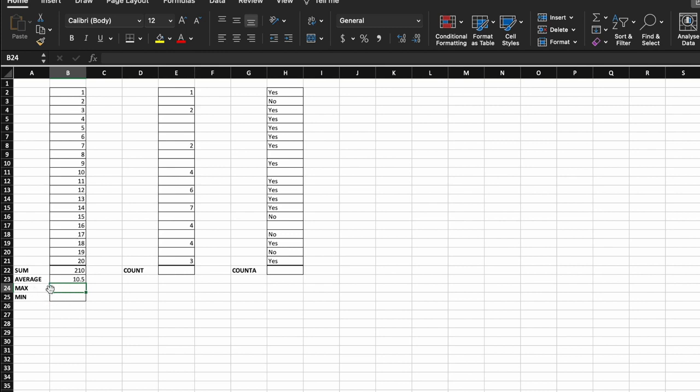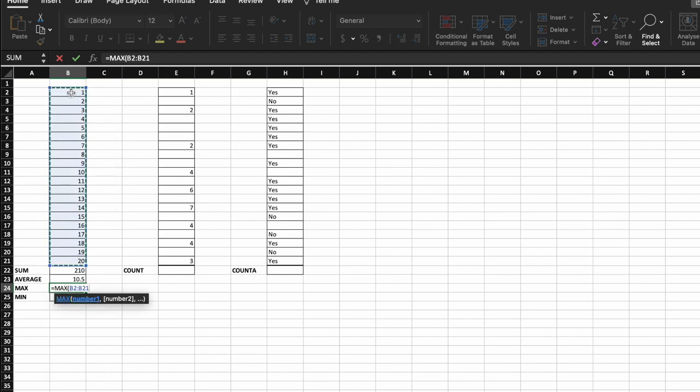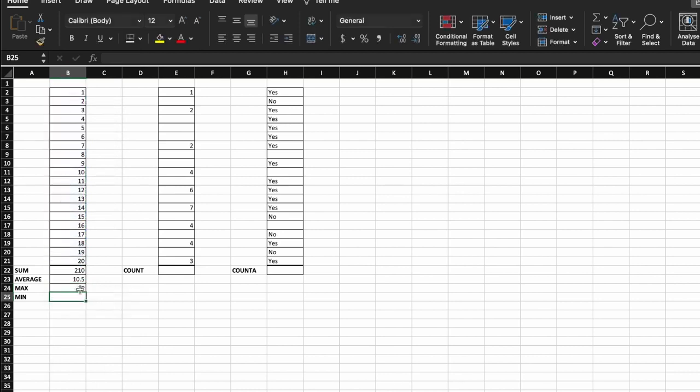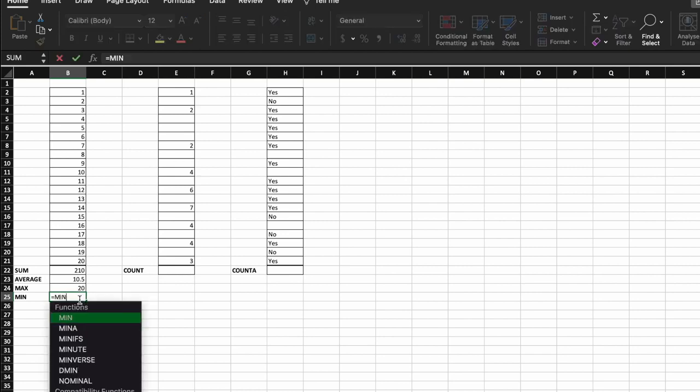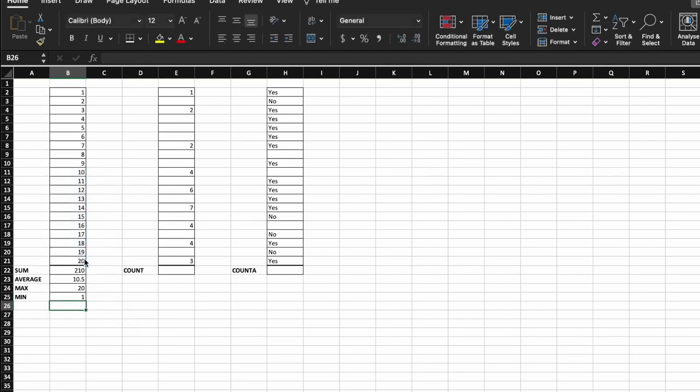One that I'm going to put together are the max and min functions. Max will find the maximum value in a range of cells. So we can see here it's found the highest number I have is 20, and then min will do the opposite and find the minimum or smallest value in a range of cells, which is 1.